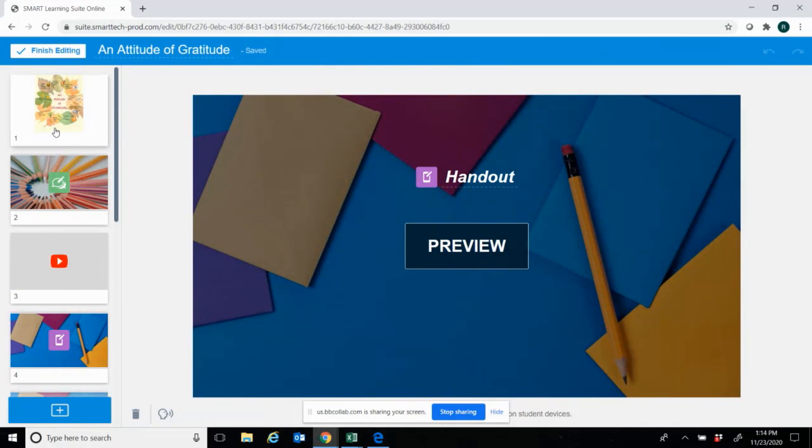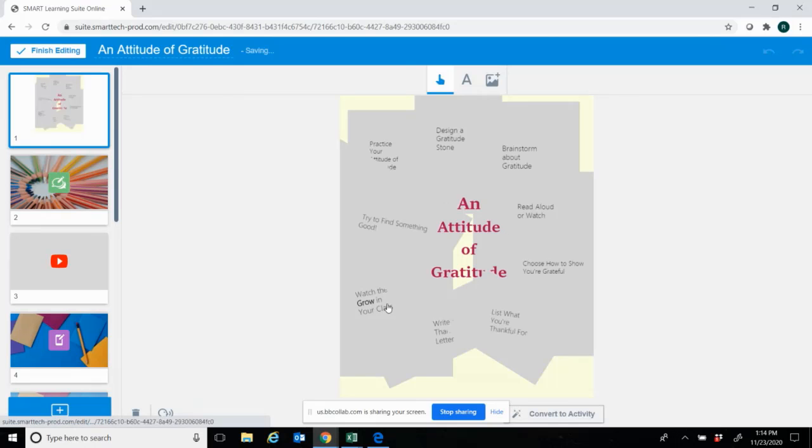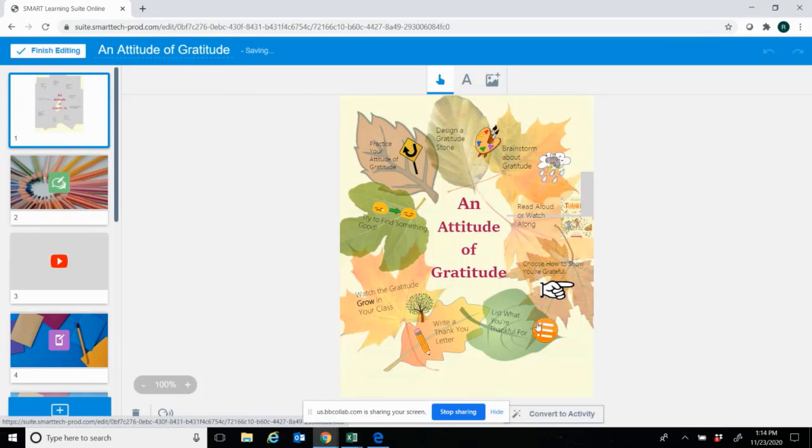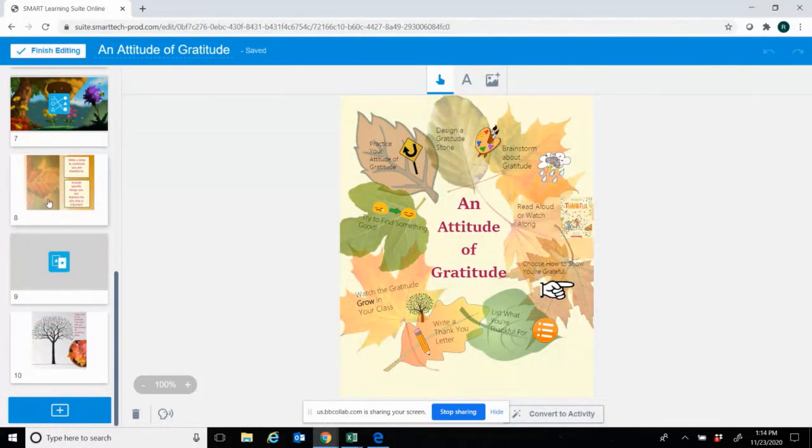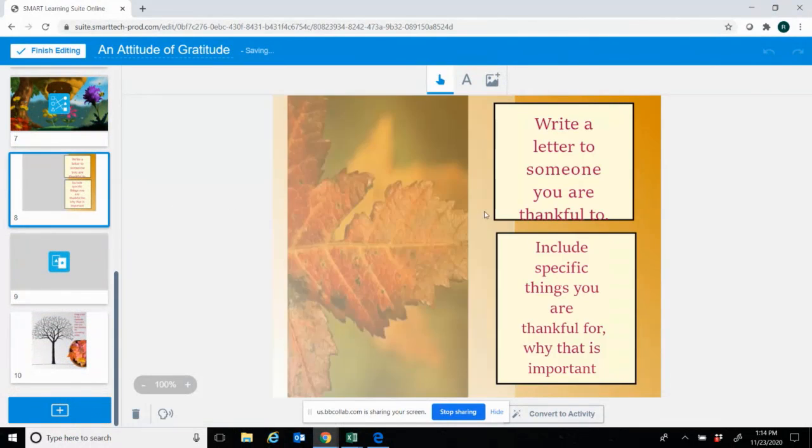So for example, this particular file, I actually borrowed this one from Smart Exchange, but there are all these different things on here that you can do. So write a thank you letter or list things that you're thankful for. I mean, this is obviously something for younger kids, but you get the idea. So when the students get it, they can click on this leaf or this link right here, and it'll link them to that point in the file. So let me scroll down and show you the edit mode and how this works.